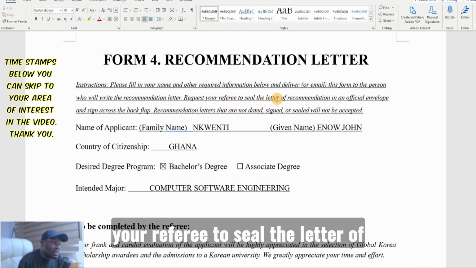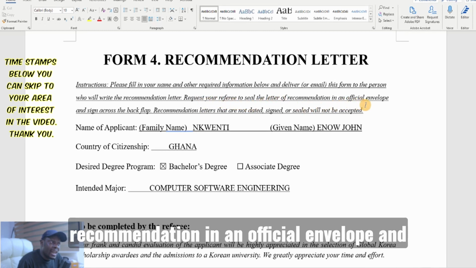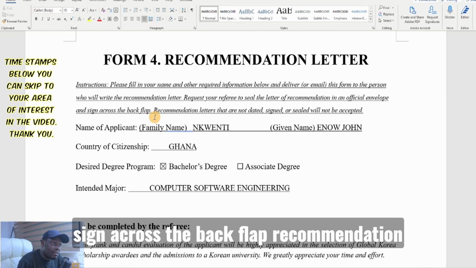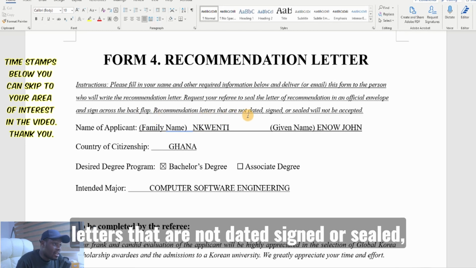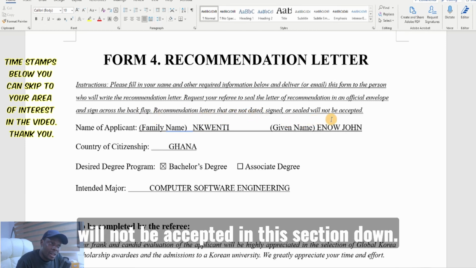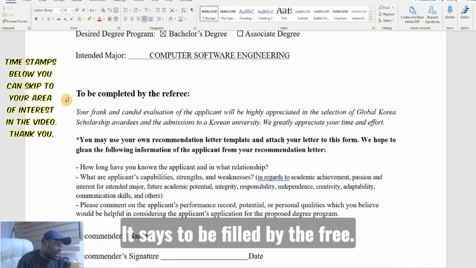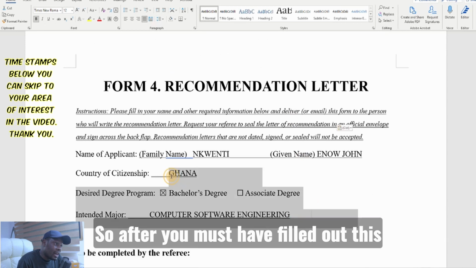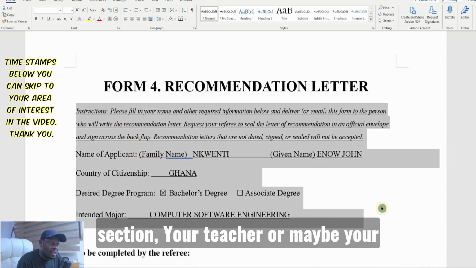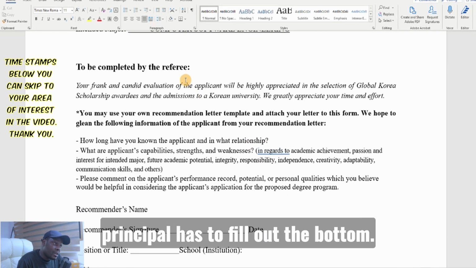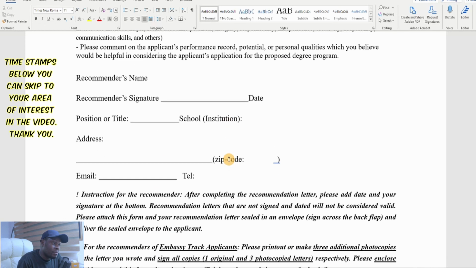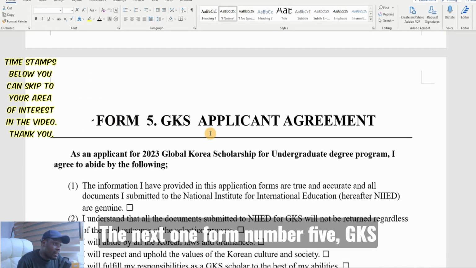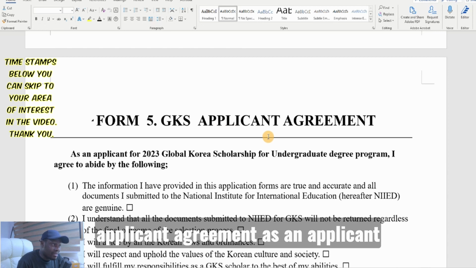Request your referee to seal the letter of recommendation in an official envelope and sign across the back flap. Recommendation letters that are not dated, signed or sealed will not be accepted. The section down here says to be filled by the referee. So after you must have filled out this section, your teacher or maybe your principal has to fill out the bottom. The next one, form number 5, GKS Applicant Agreement.